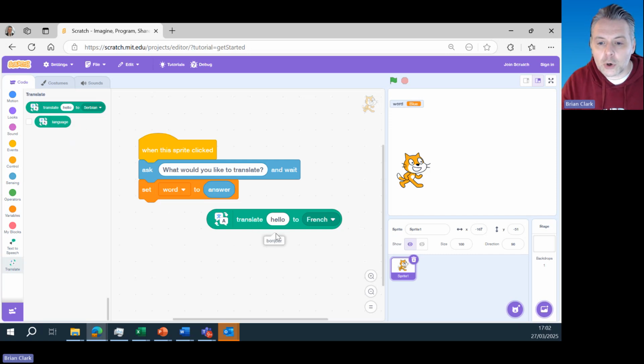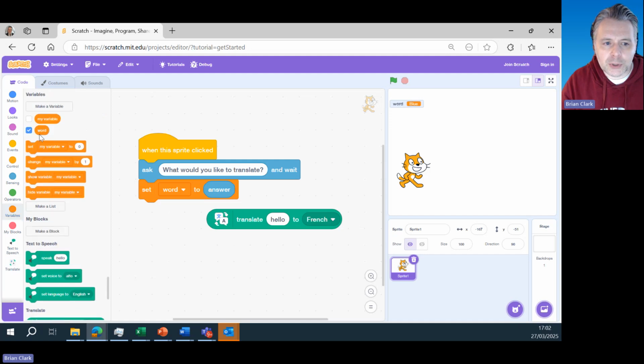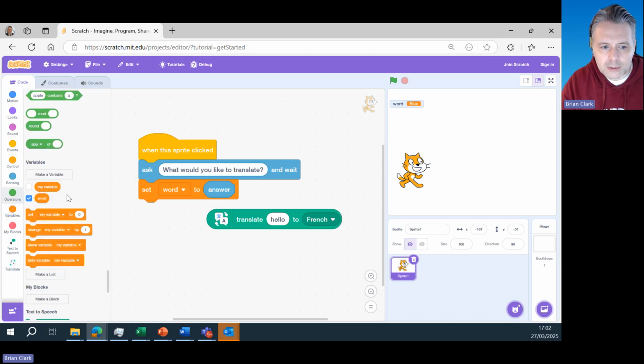Now, we don't want to only translate a single word in here. We want to translate whatever word we've typed in. So if I've typed in blue or red, we want to translate that word. So to do that, we're going to go to our variables and pull in our word into that oval box there, like so. So now we can translate word to French.